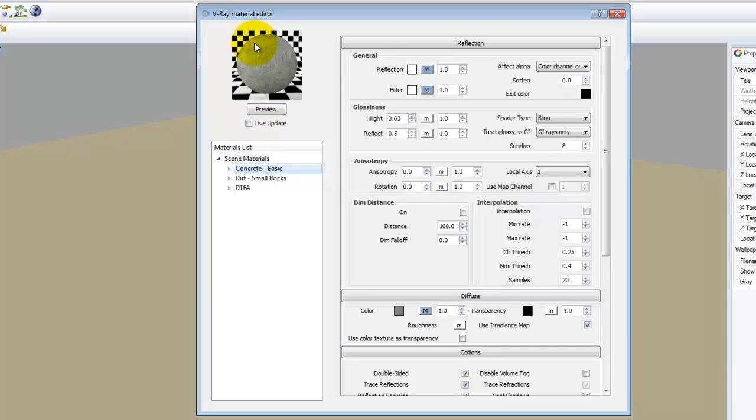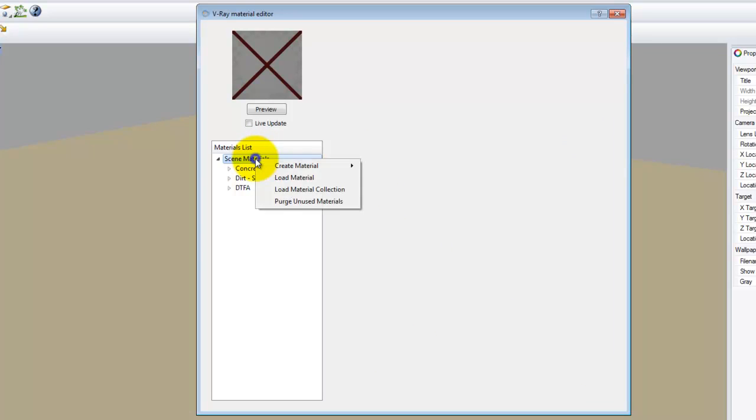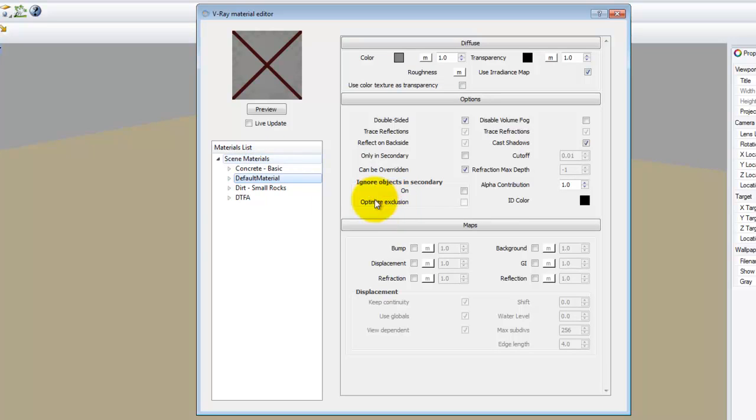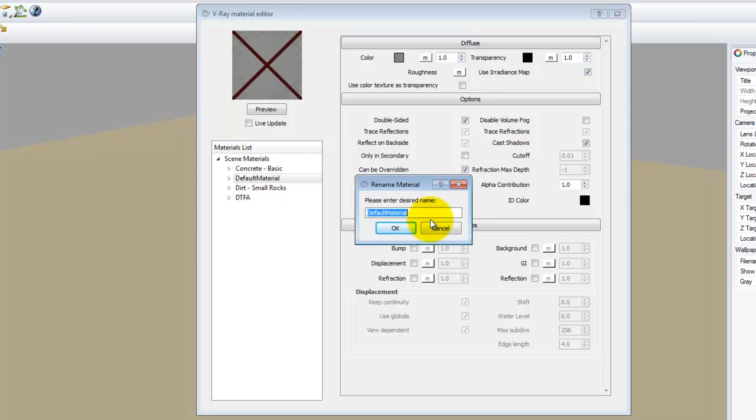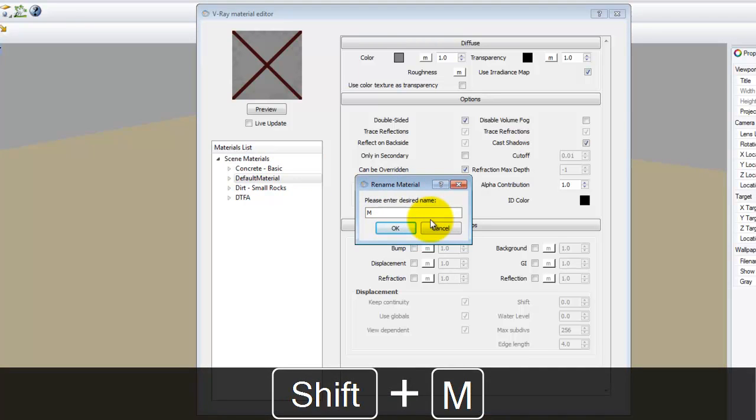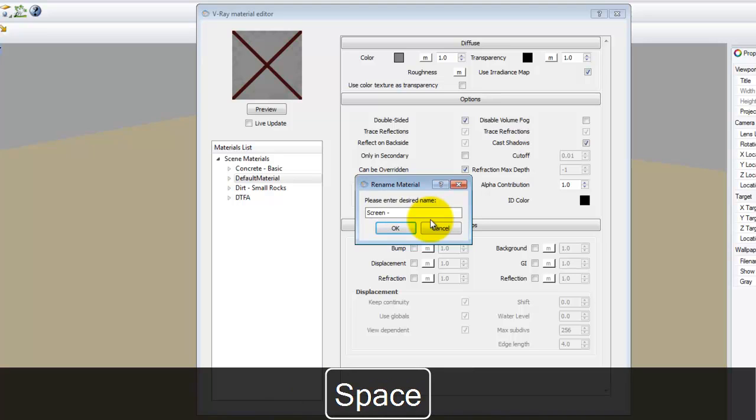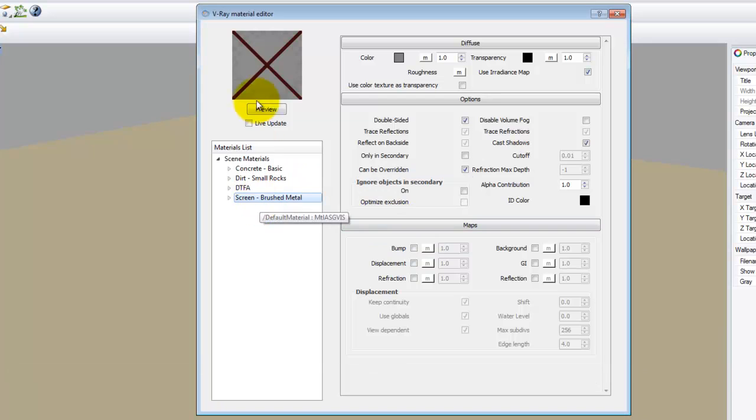Okay, but what happens if we want to build our own material? And in this case, I'm going to build it from one of the sample files that I downloaded. So let's start with that wire screen example. I'm going to right-click on Scene Materials, and I'm going to say Create Material, and it's going to be a standard material. And then I'm going to rename this material, I don't know, Screen, Brush Metal, whatever. And I'll say OK. Okay, so right now if I were to preview it, I get basically a gray blob because all I have is a diffuse color that's gray.